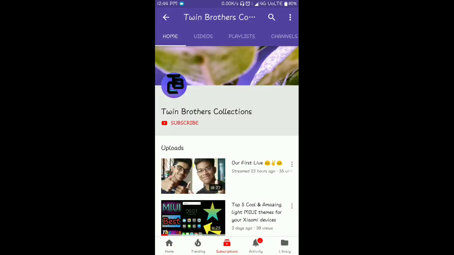Hello friends, today in this video I'm going to show you how to recover deleted files on your Android device, if you have deleted them by mistake or accidentally and you need to recover them. So watch the video till the end and you will learn how to recover deleted files on your Android device.